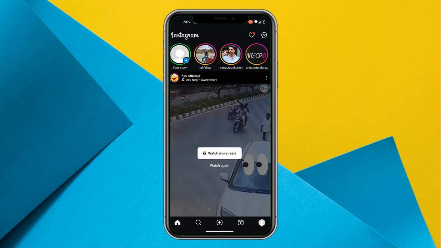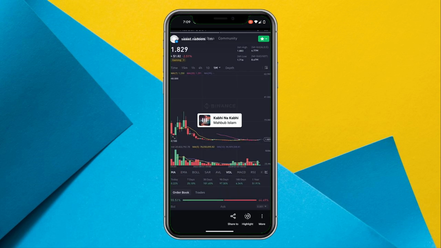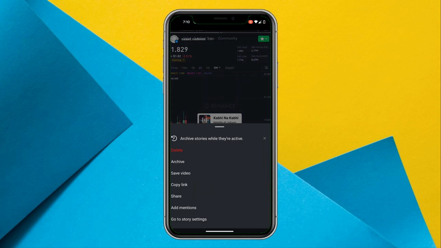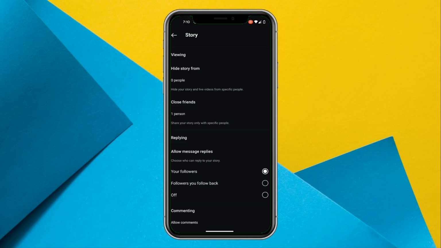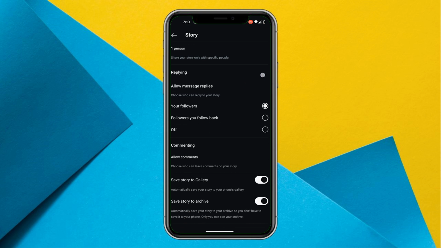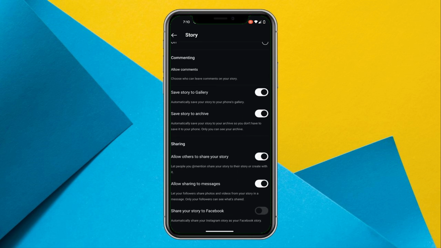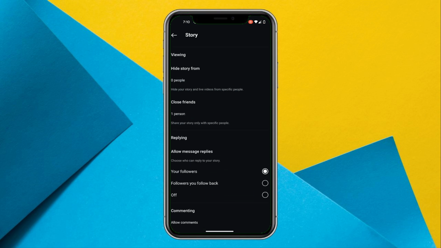So if we click on your story, I have already put one story as close friends. As you can see on the top, the star represents the close friends. Now if we click on more from here, we have this delete, archive, save video, share and go to story settings option. So if we click on go to story settings option, we don't have any particular options representing that we can change it from close friends to public.